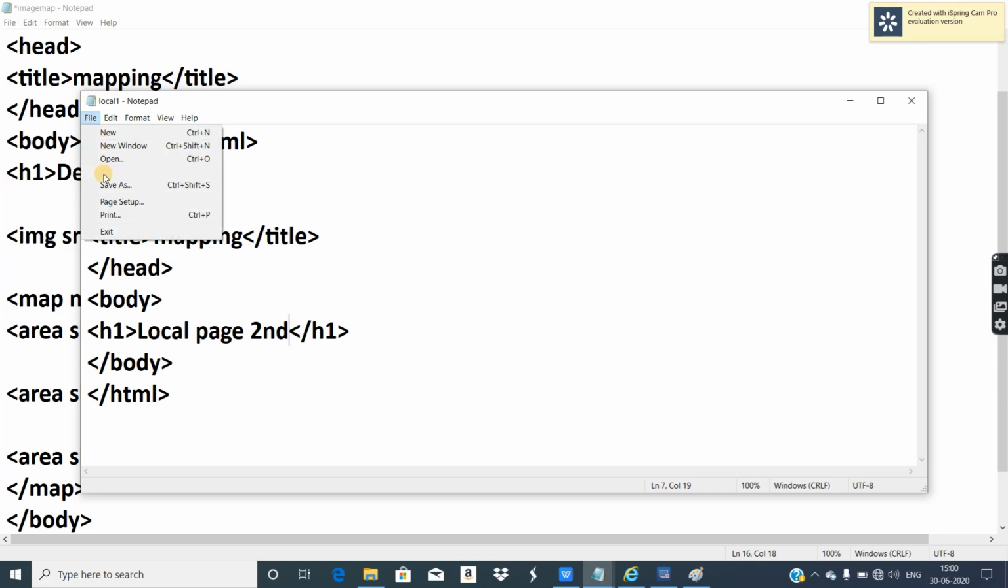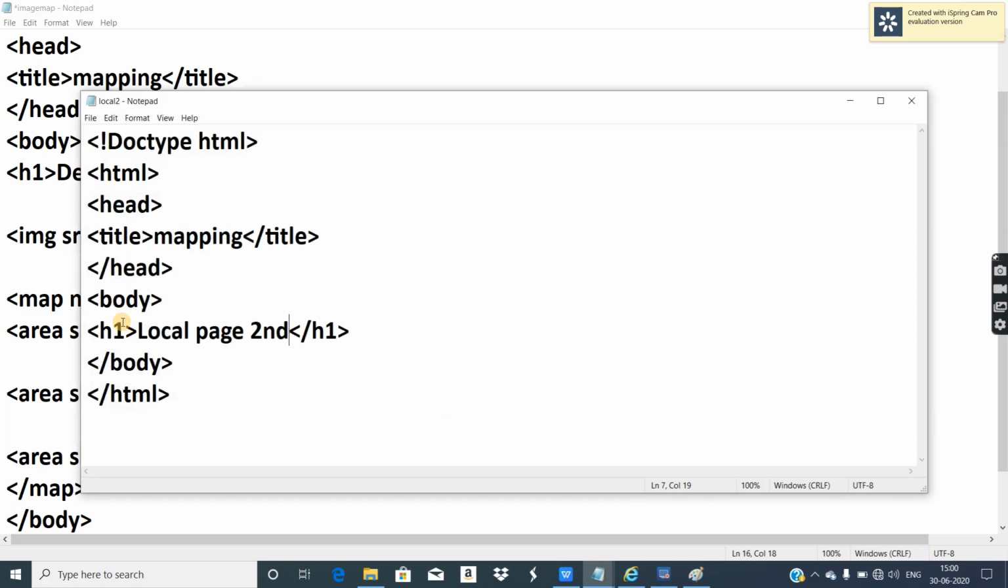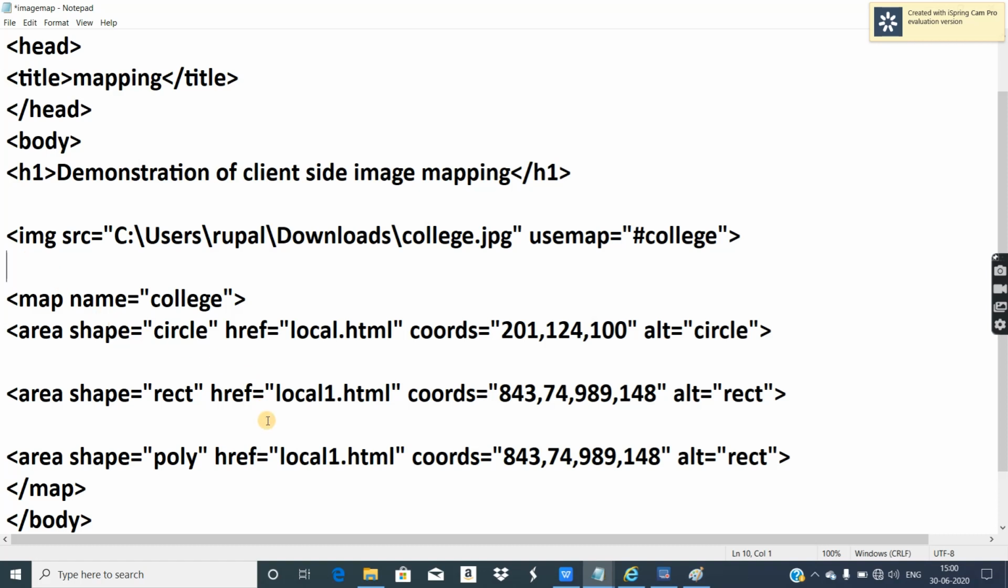Then save as local2.html, enter. Actually the content should be like this: for the first local.html it should have been local page first, for the second one local page second, and for the third one local page third. So you can do the editing, it doesn't matter. Creating a local page is very, very simple. So I think I saved that properly.